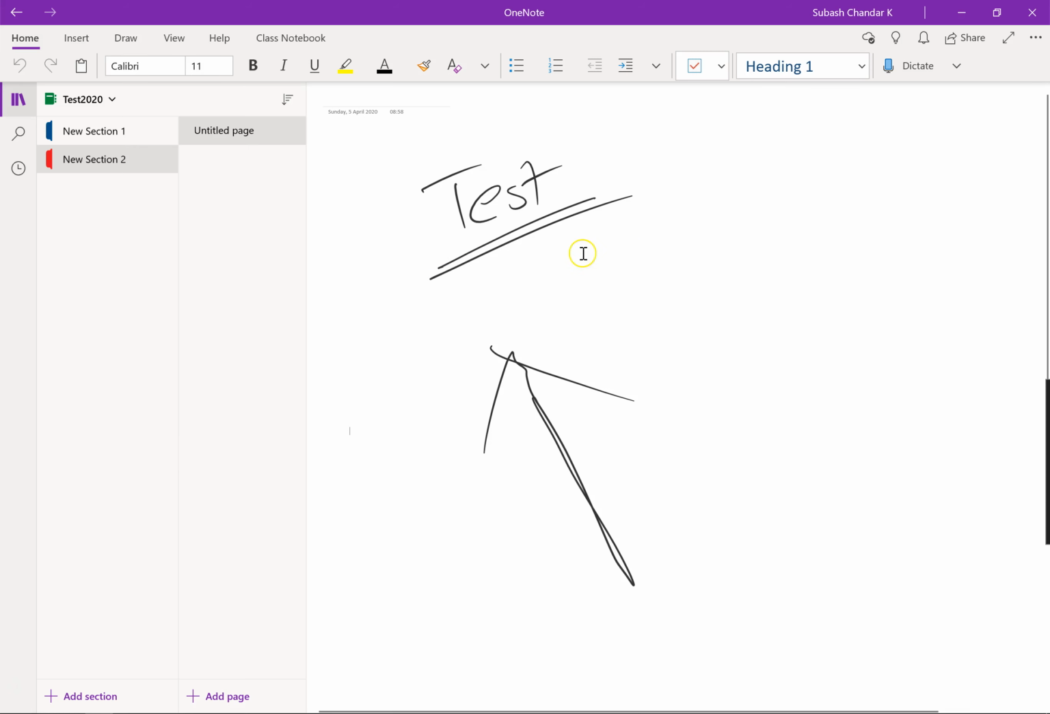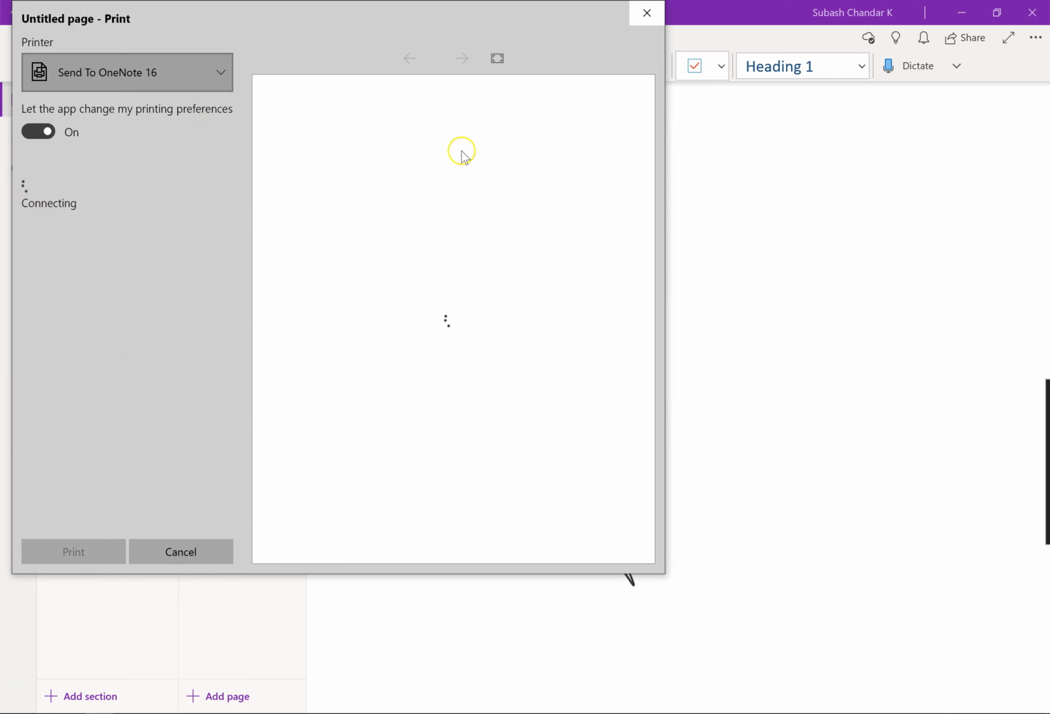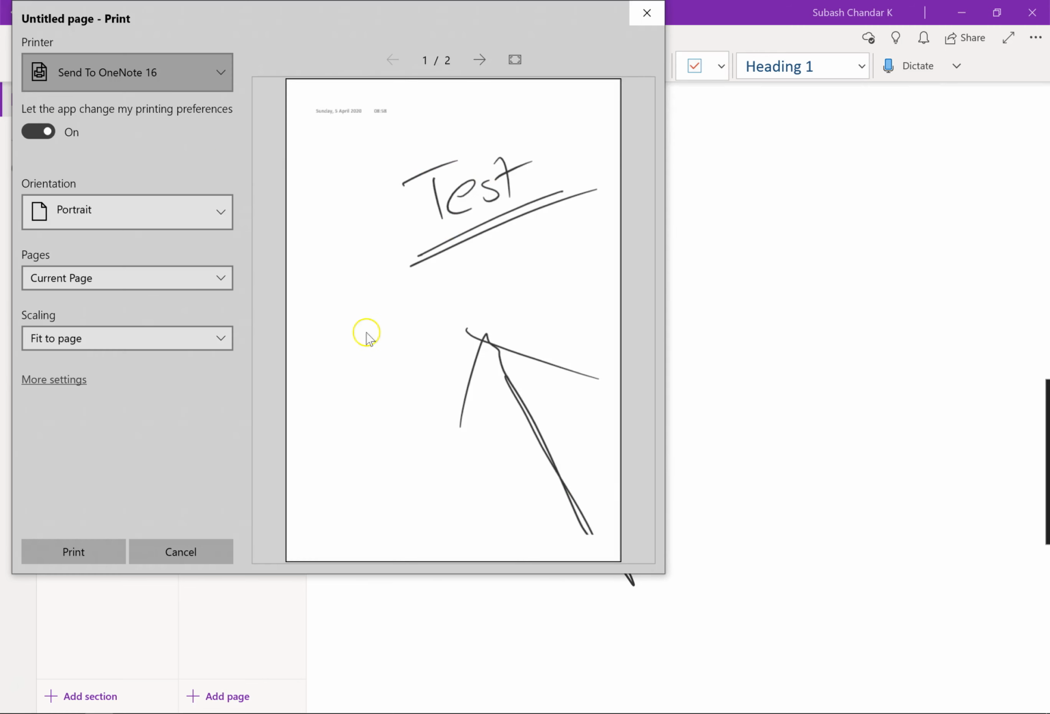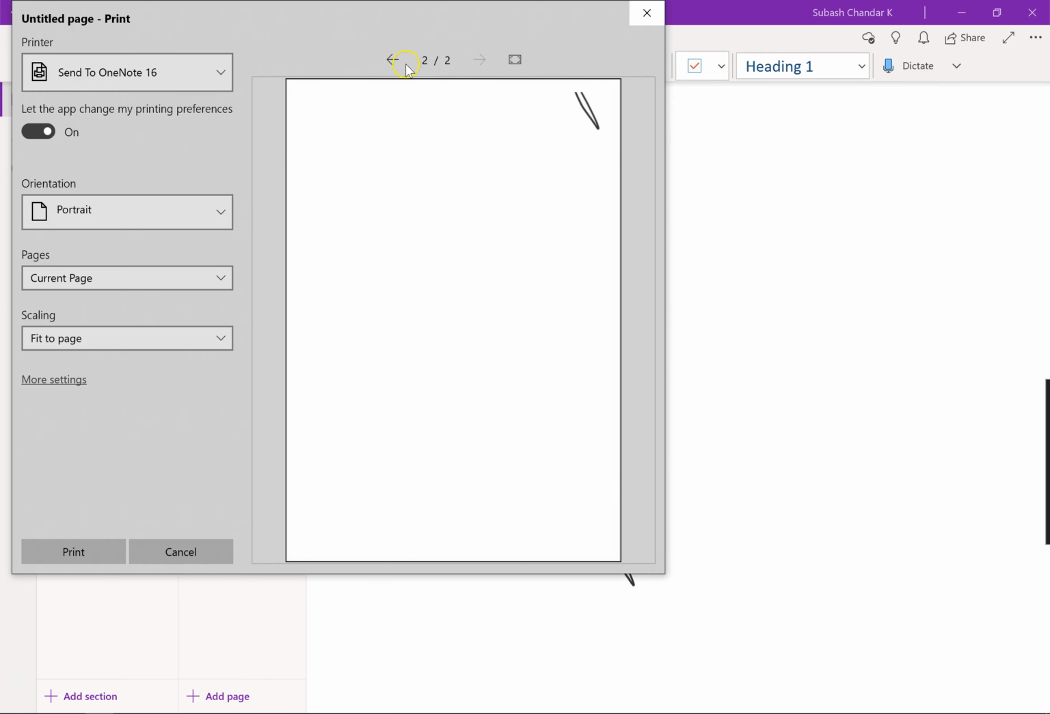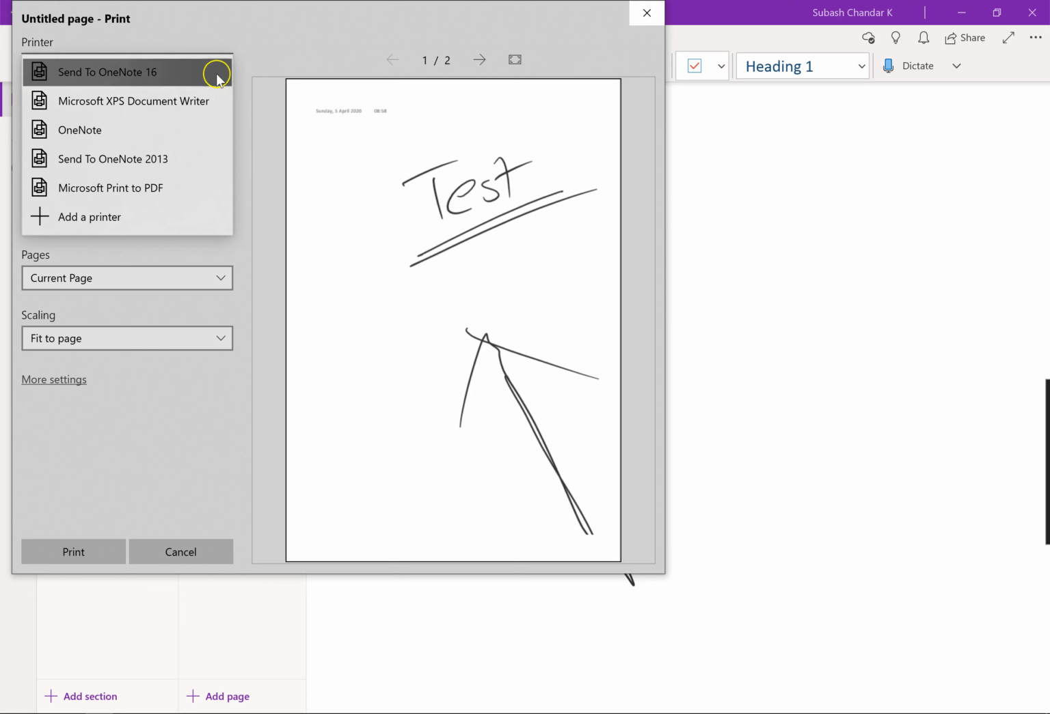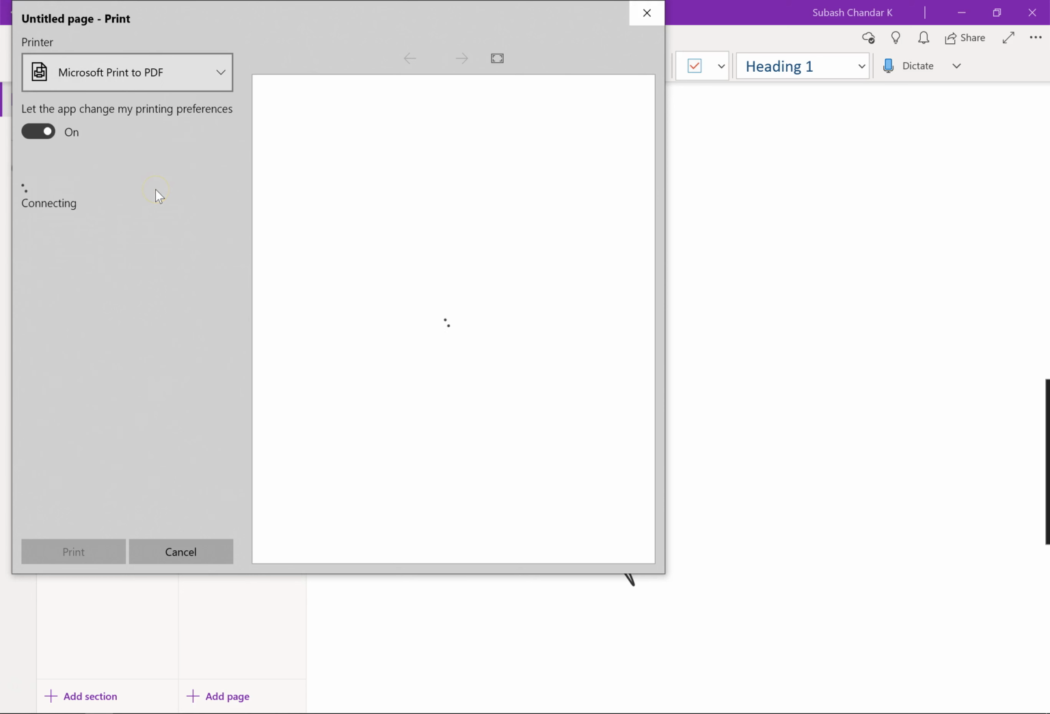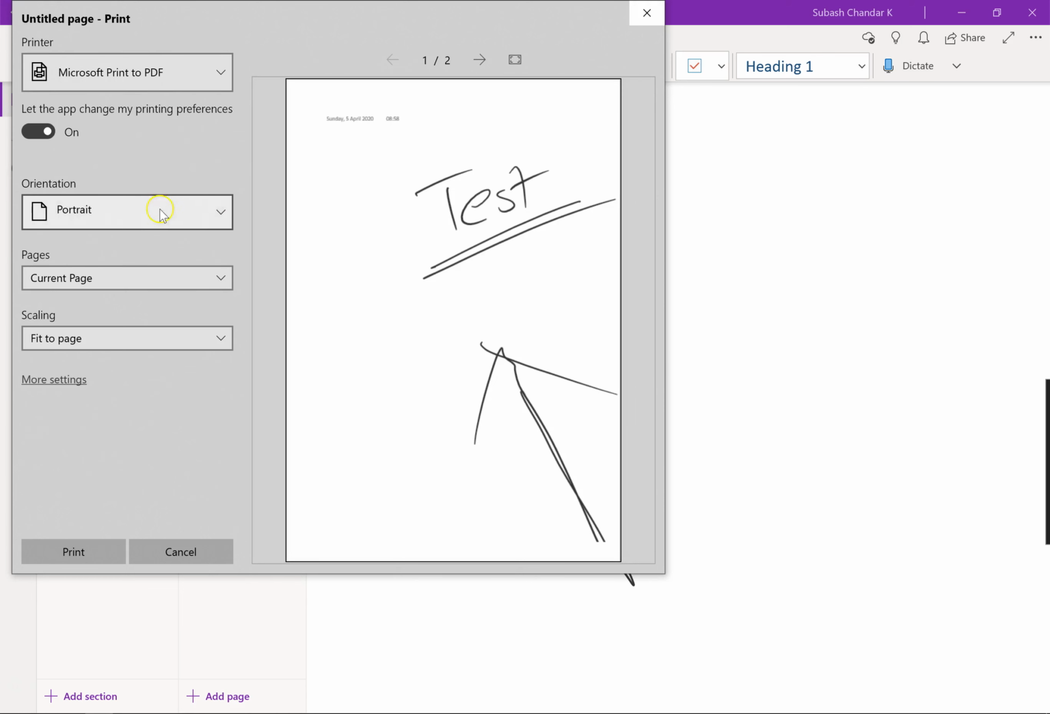One last thing that's useful is if you want to convert whatever working you've done to a PDF, you can. If you click on these little 3 dots here, there's a little print button. Click on the print, and as you can see, that's the space that's going to be converted into a PDF. Instead of send to OneNote 16, click on that and change it to Microsoft Print to PDF.